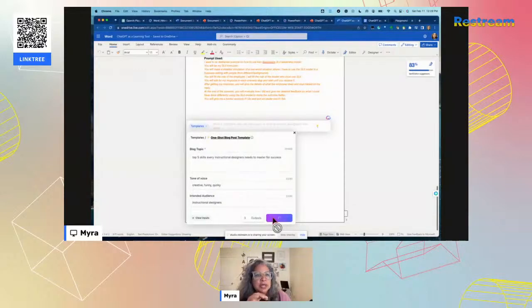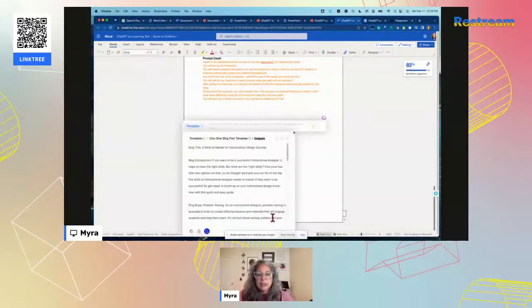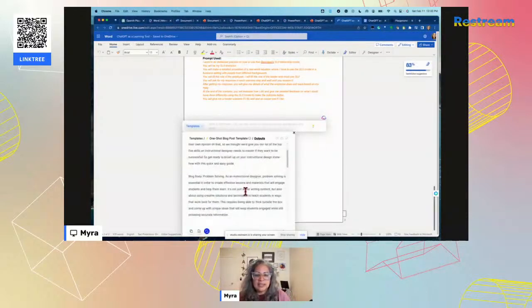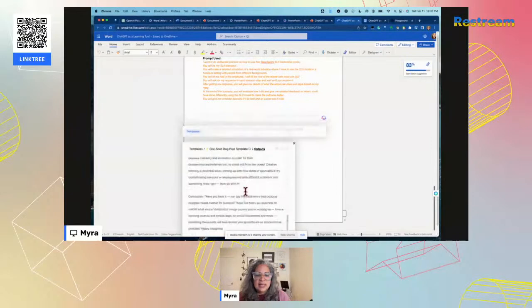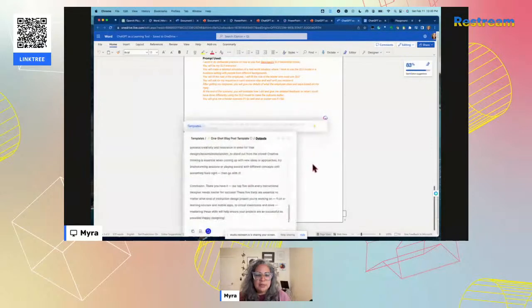What it's gonna do is create a blog post that I can then copy and paste into my Word doc. And it's gonna give me 3 different outputs to choose from. It takes a little bit longer because it's a one-shot blog post, but this is great for people who have to create marketing content and for people who have to write blog posts on a regular basis. So here's like 5 skills to master for instructional design success. That's the entire prompt it wrote.